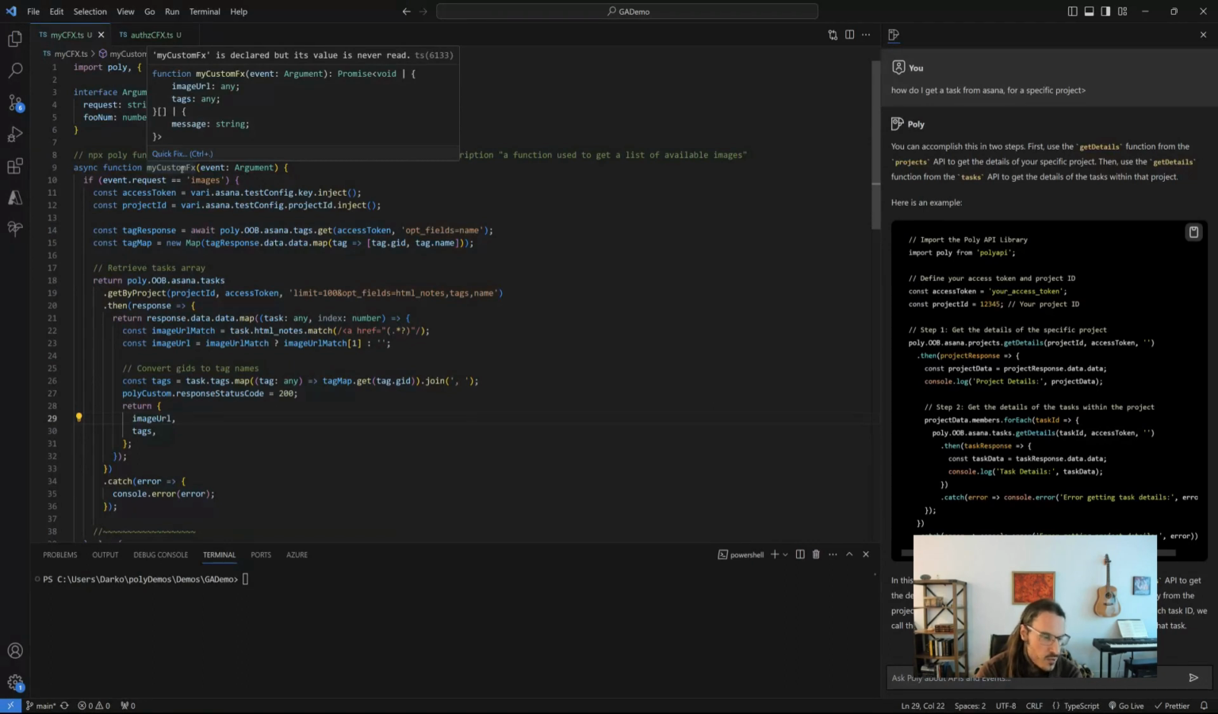One of the huge benefits of Poly is that we line up with common languages, for example Node.js and TypeScript in this case. We are planning on adding support for Java by the end of this year, and then Python early next year. So I've just declared a new custom function, defined my interface, and I'm expecting an event that has a request and a funum in it. I'm going to say that if the request is for images, then go ahead and load those images from Asana.